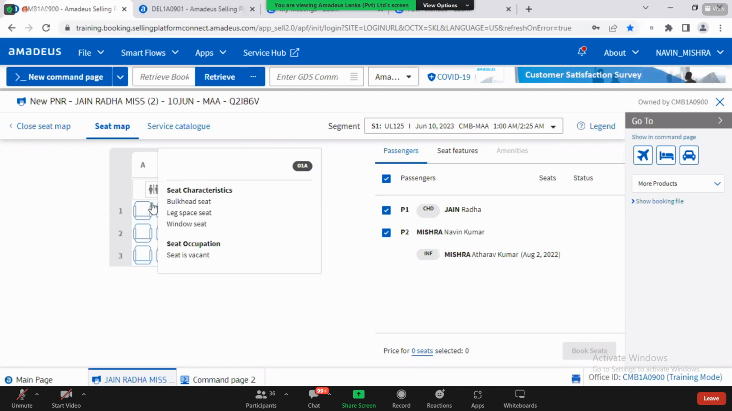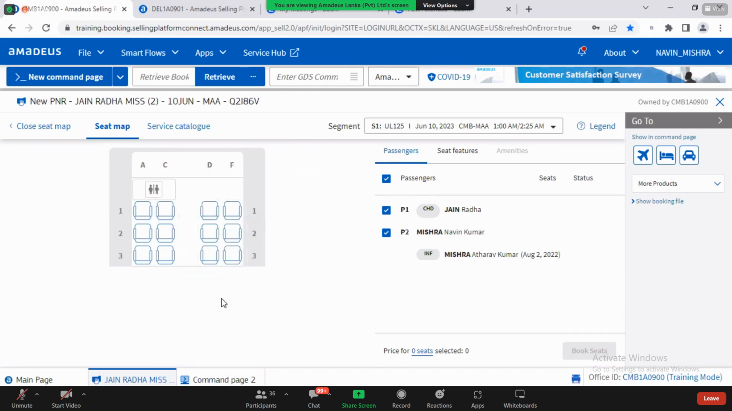Now, can anyone tell me, in the entire flight, are there only 8 seats available? Yes or no? No, there are other seats available, but can anyone tell me in which cabin we have booked this PNR? Not the economy, in the business cabin we have booked it. In the economy there are a high number of seats available, but in the business cabin there are very few seats. So these are the only 8 seats left in the business cabin, which are not occupied by any passenger.